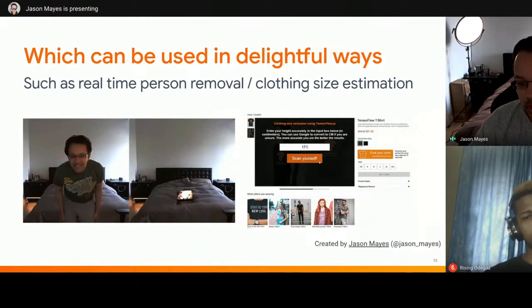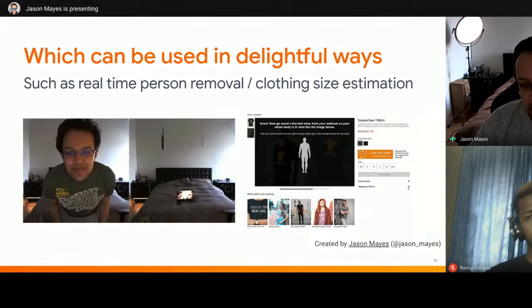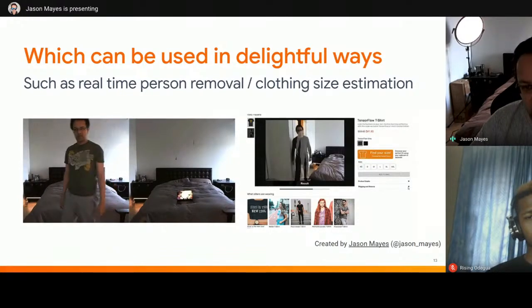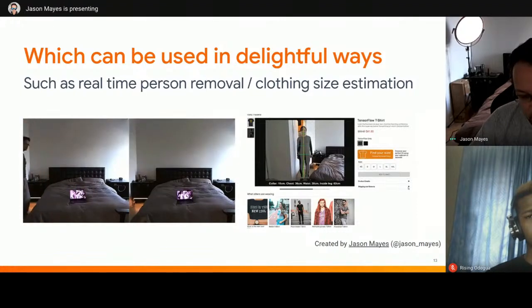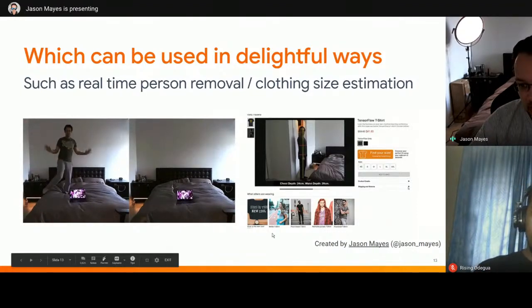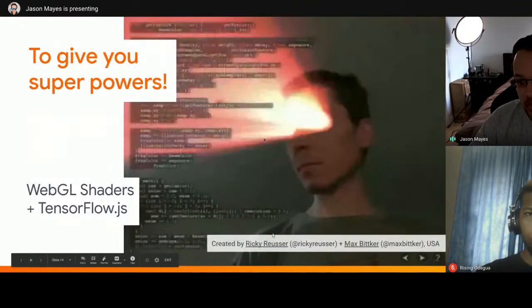So I encourage people to explore using these pre-trained models to solve problems in their everyday life, because often you have a problem and you might be able to use one of these models to help you solve that problem, which is really nice. And this can go even further. It can give you superpowers.